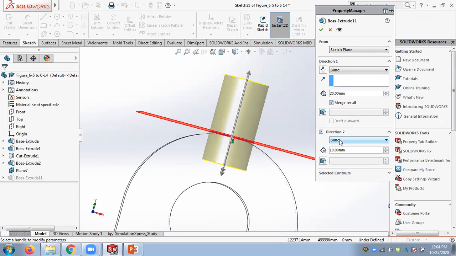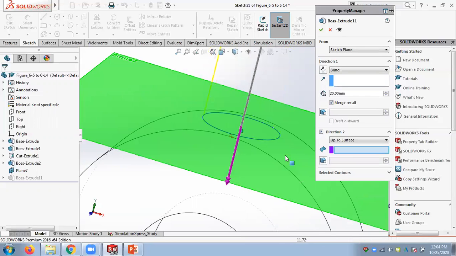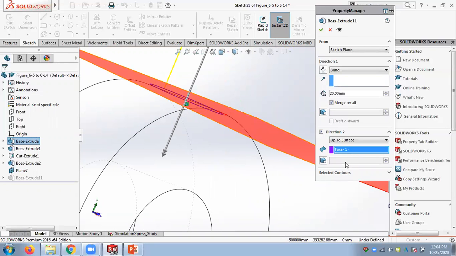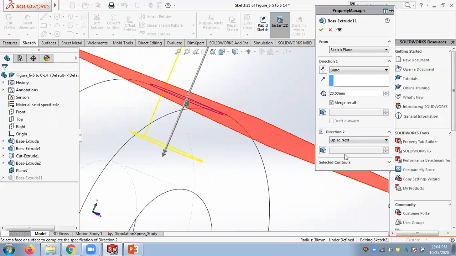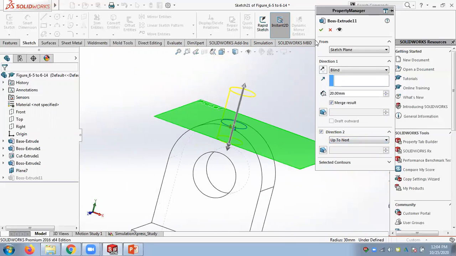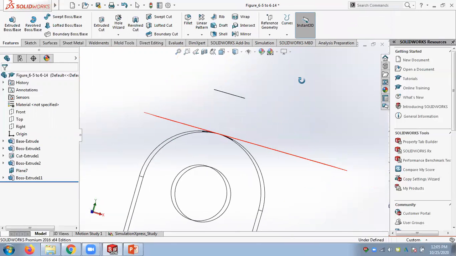Otherwise, if you want to do it perfectly, you can ask the software to use this up to next button. Software will automatically finish it nicely for you. Or else you use the up to surface and select this surface as your reference. That can also be done. This surface. It's not working perfectly, so we will use up to next. Now press OK. You can see it's nicely finished.